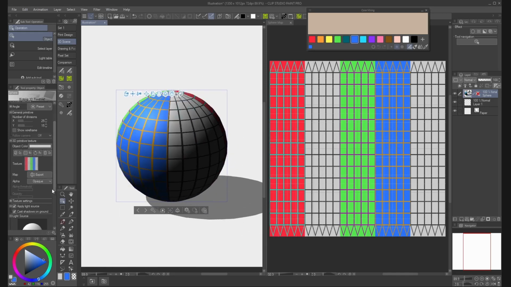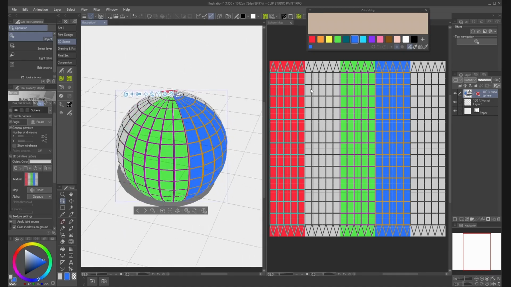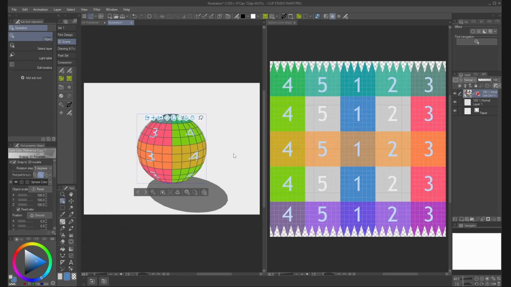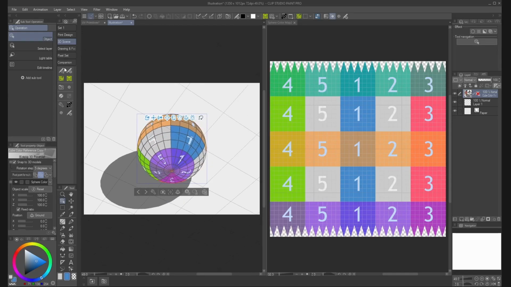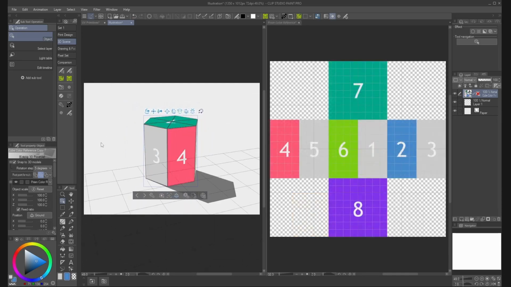Uncheck Apply Light Source so you can easily visualize the different areas with colors. Then you can proceed to add numbers and divide the map into more sections. You can repeat the process with all the other 3D primitives.